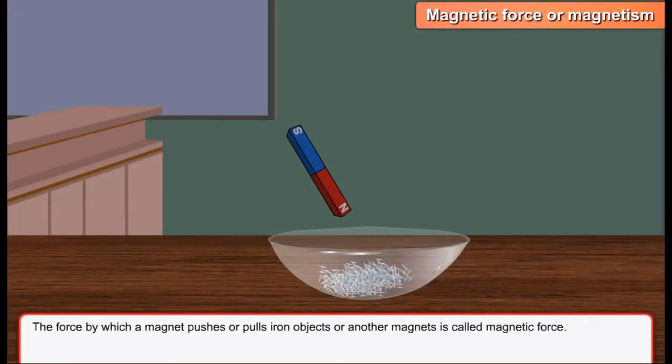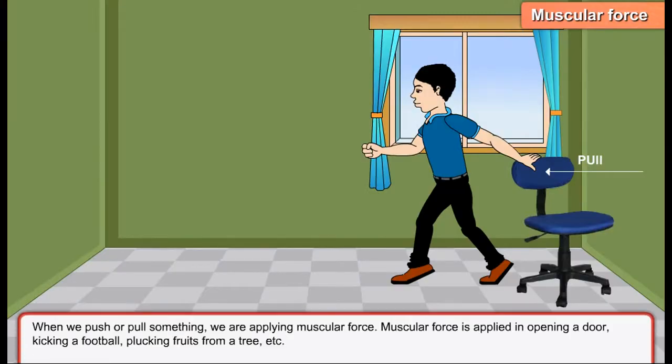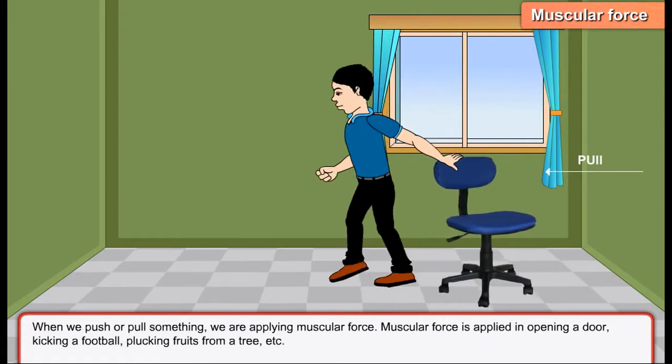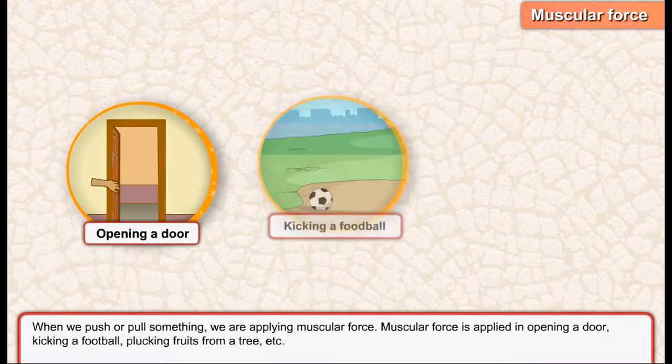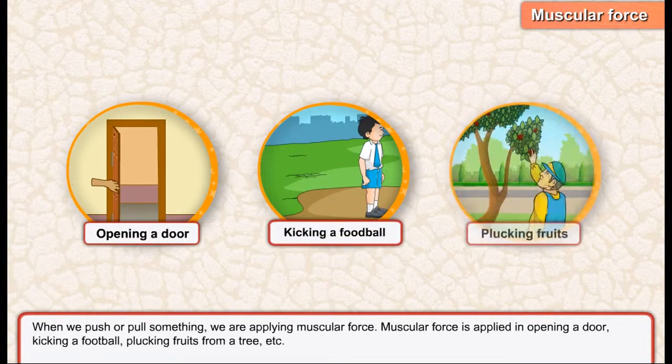Magnetic force or magnetism. The force by which a magnet pushes or pulls iron objects or other magnets is called magnetic force. Muscular force. When we push or pull something, we are applying muscular force. Muscular force is applied in opening a door, kicking a football, plucking fruits from a tree, etc.